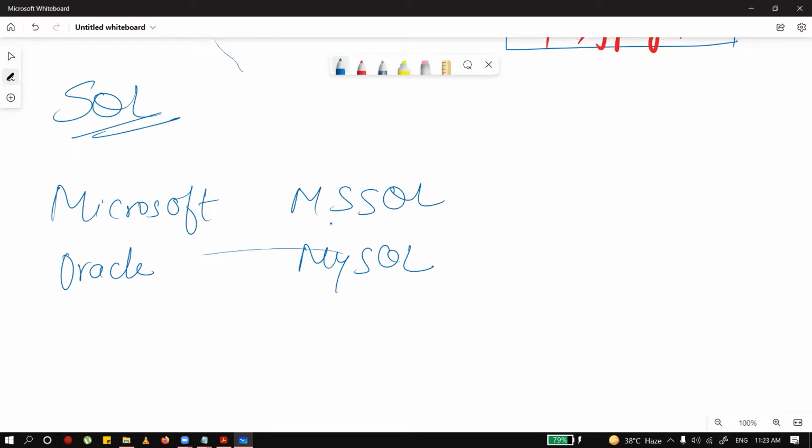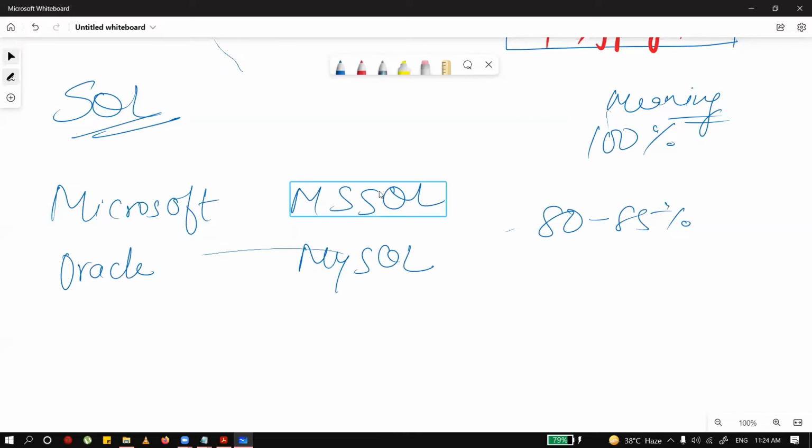So maybe 80 to 85% of the commands are the same. The meanings will be 100% the same. That is, how to read from the data set and how to save back to the data set, that meaning will be 100% the same. But the commands can be a little bit different. Maybe creating an index in MS SQL will be different, and creating an index in MySQL can be a different command. So a little bit of syntax change will be there, very little, like adding a semicolon.